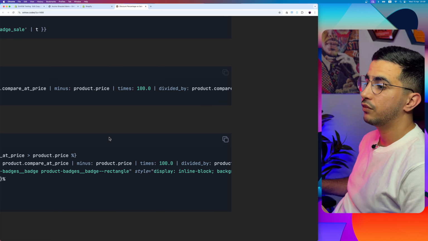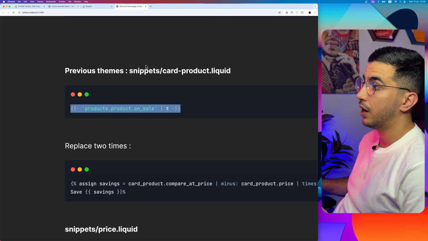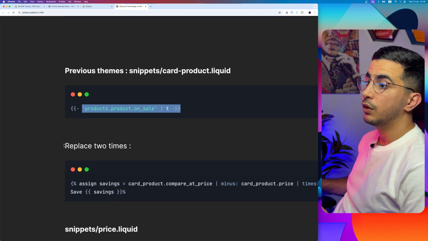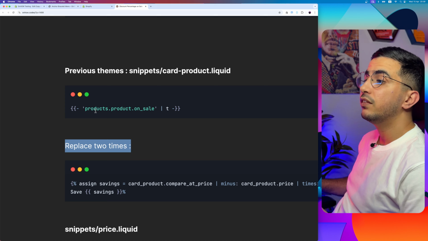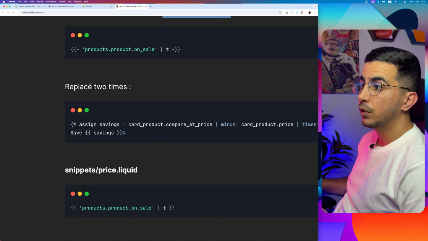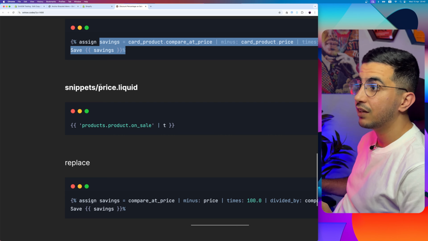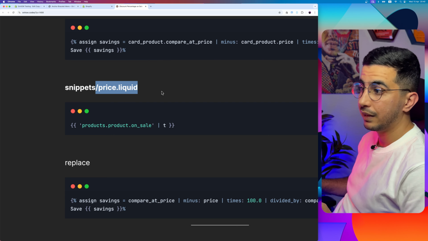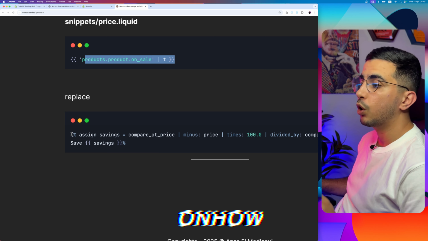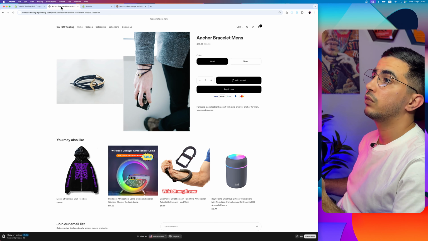Now for the previous themes, it's the exact same steps. However, you have to search for different things, which is this one right here. You have to find this snippet, search for this one, and replace it 2 times. There are 2 copies of this code in this file. Replace them 2 times using this code. For the price on the product, go to snippet price.liquid, find this one again, but this time you will only replace it with this code 1 time. And you should have the result just like this.